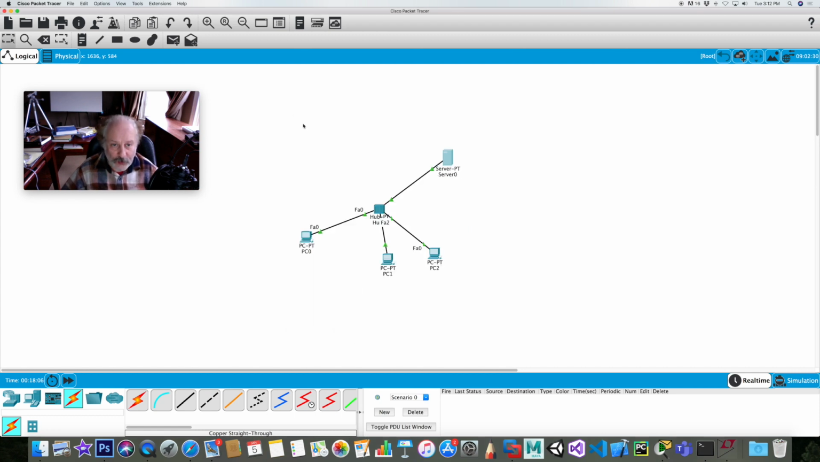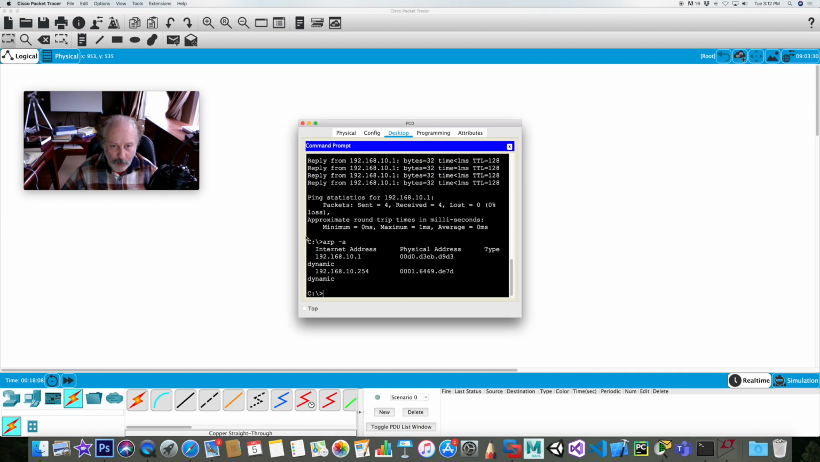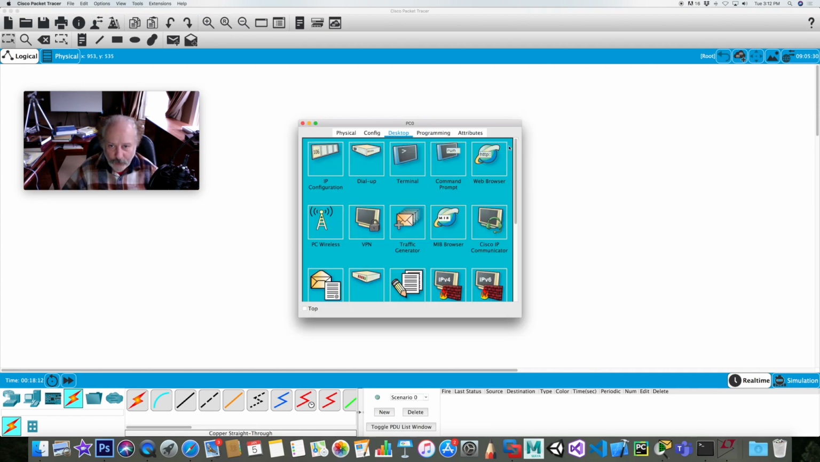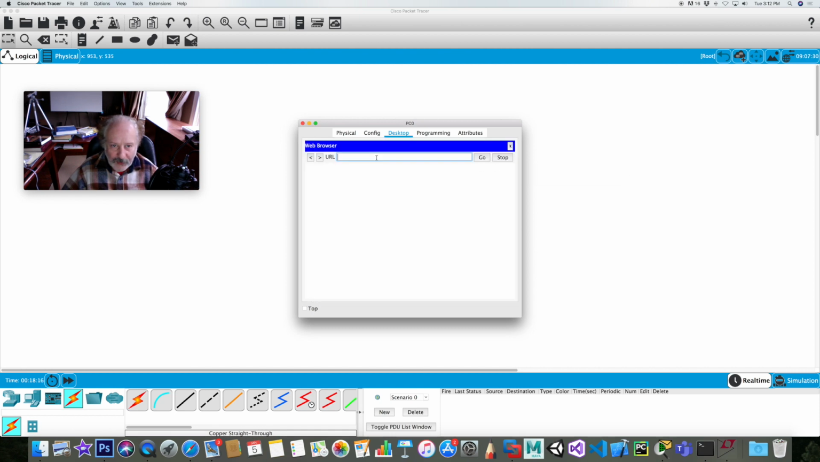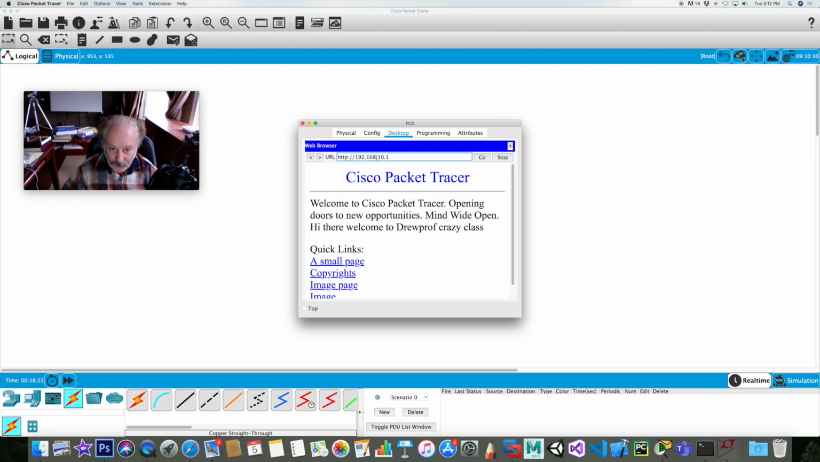So what I'm going to do is go on PC 0. You can do this anywhere. And go to desktop. So let me just close this and go to the web browser, right? And let's go ahead and do a 192.168.10.1. Let's see if we get that. And sure enough, welcome to the Cisco Packet Tracer. And again, anything that I edited on that page, hi there, welcome to DrewProf Crazy Class. Okay, let me put a comma there.